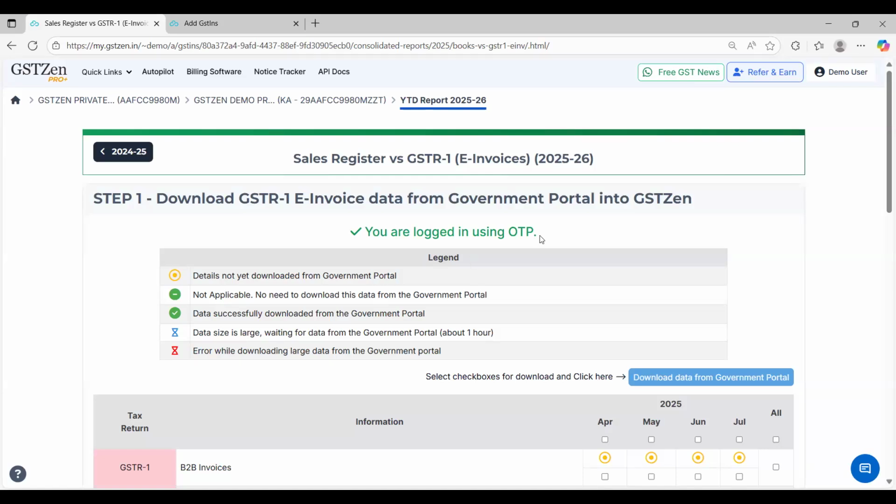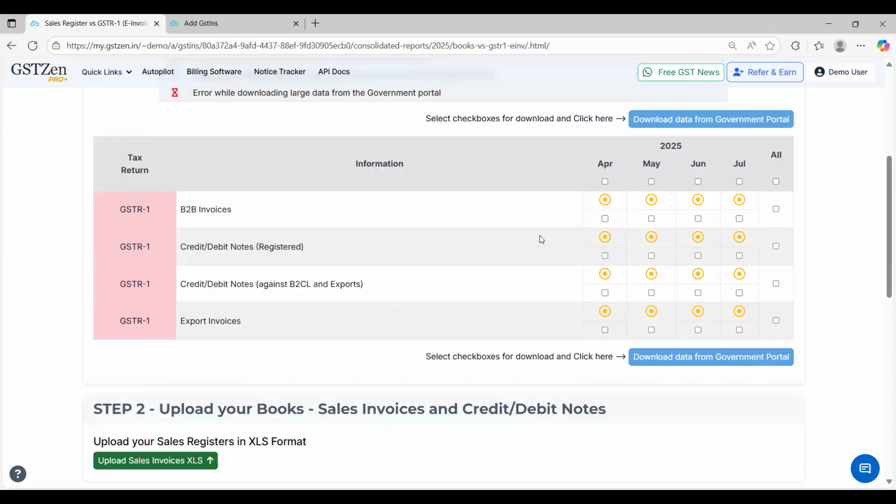As you can see, it is already showing me that I have logged in through OTP. You have an option to log in through username and password only. Just because I have logged in through OTP, it is showing me like this. The first step is to extract the data from the government portal to GSTZen, whatever is there in your GSTR1 e-invoices. You will simply choose this checkbox.